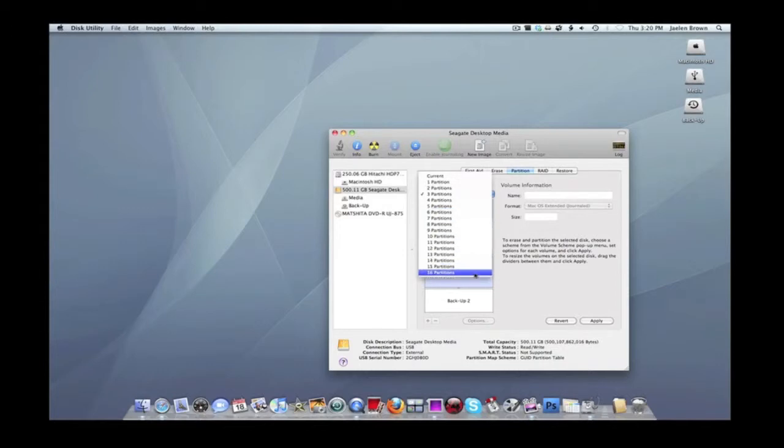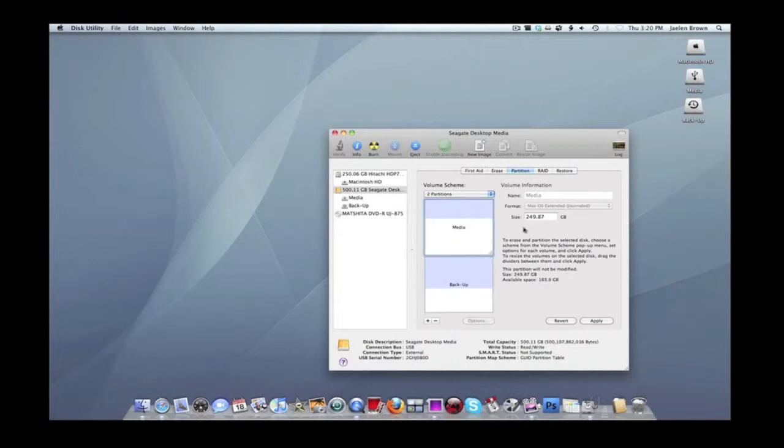As you can see, you can go all the way up to 16. I only have 2 because that's all I need, but you can go as far as you want, and you just size them to whatever you need, and you can also name them, of course. So I have Media and Backup. Okay, so we're done there.